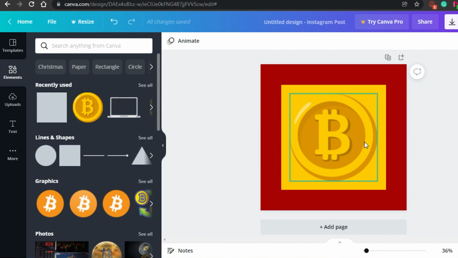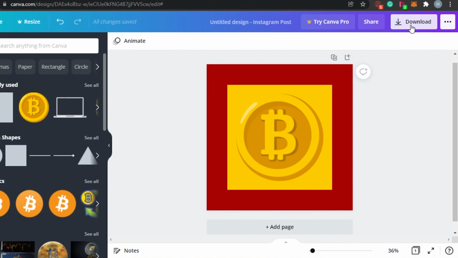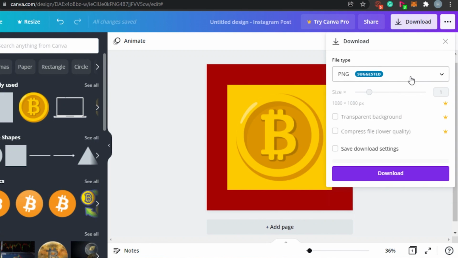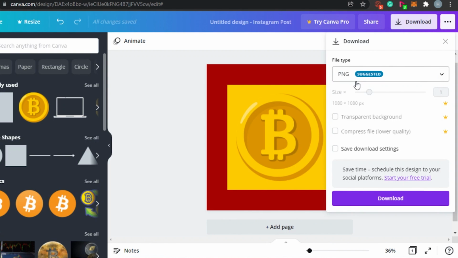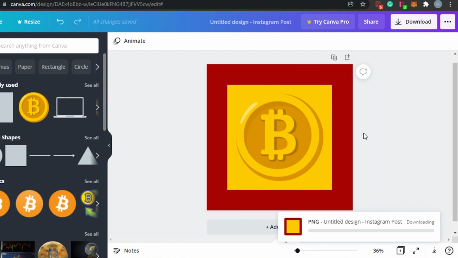So once my NFT is completed, all I have to do is click on download. You can choose the file type on Canva. You can download in PNG, JPG, and PDF as well, MP4 video as well, and GIF too. So we know that NFTs can be created in PNG, JPG, MP4 or GIF as well. So you can save your NFT in any of the forms you want to, but I am going with PNG and it is going to be the high quality image. So I will simply click on PNG and download, and it will be downloaded within seconds.